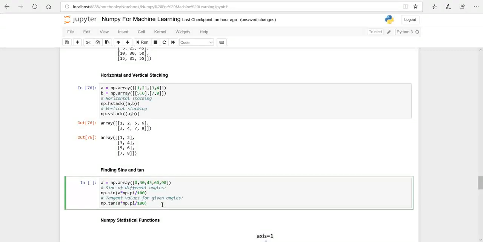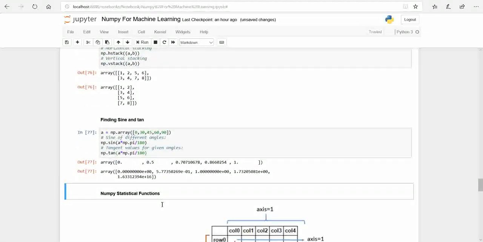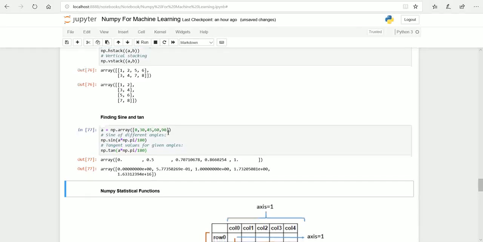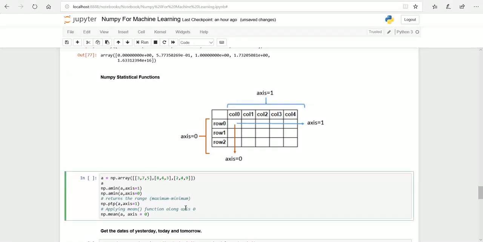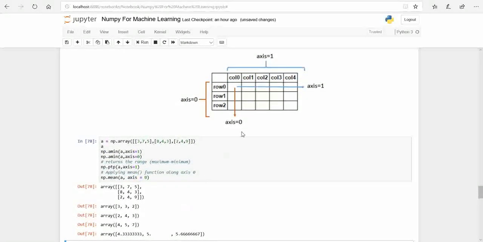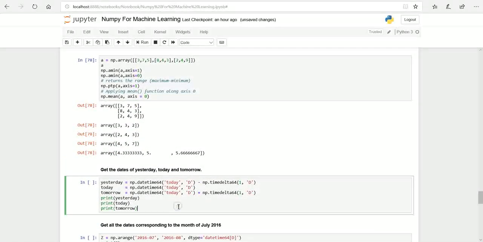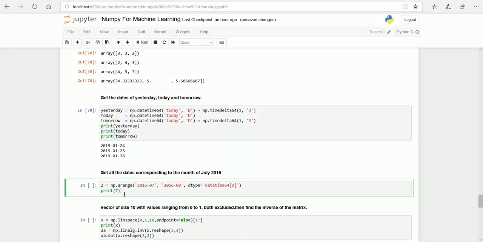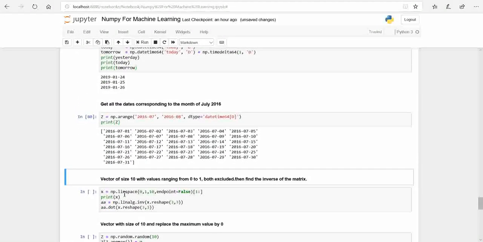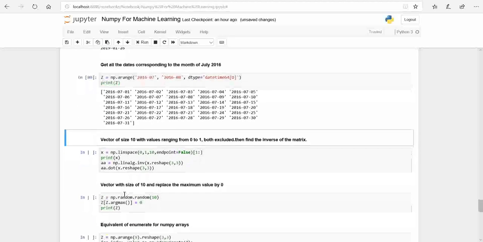We can also do trigonometric functions on the array, like finding the sine or tan of the elements, as well as perform some statistical functions like finding minimum, range or mean along the axis. We can do some date operations with NumPy, like getting the current date, then adding or subtracting some days to find the next day or previous day. Similarly, we can get all the dates in between some range of dates also.